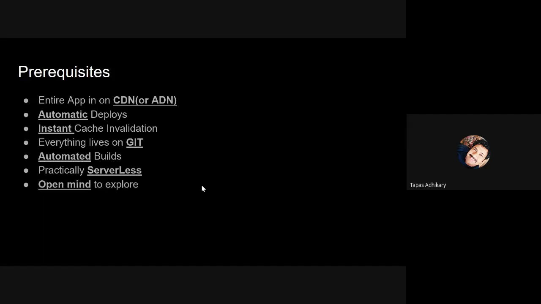And then, as I was saying, this is just an architecture. Now you need your open mind to explore further, twist it, tweak it in the way that suits your need and your organization's need, right? So these are the prerequisites before you jump into an application which you want to translate to JAMstack or want to start from scratch. Okay, a quick view on what exactly CDN is.